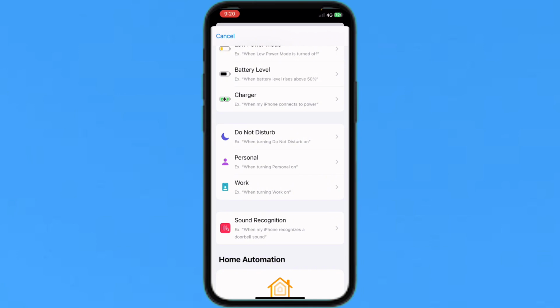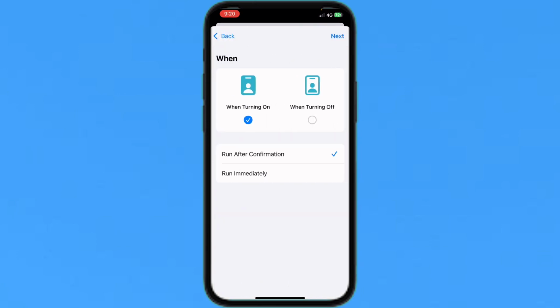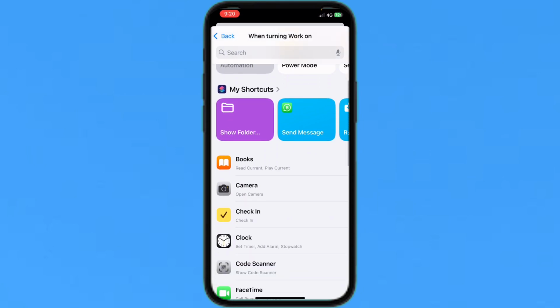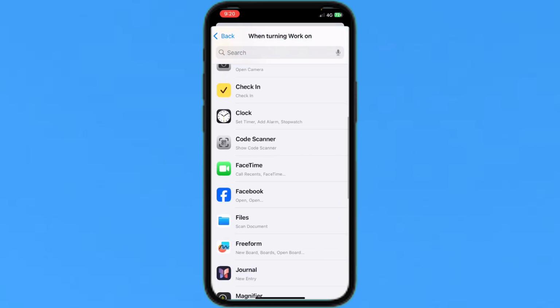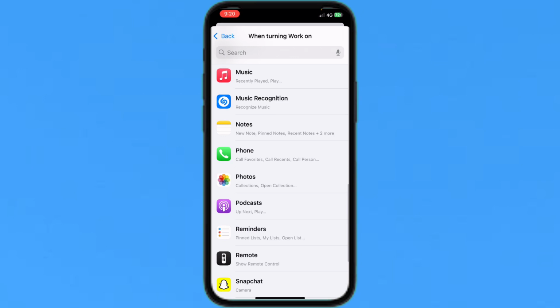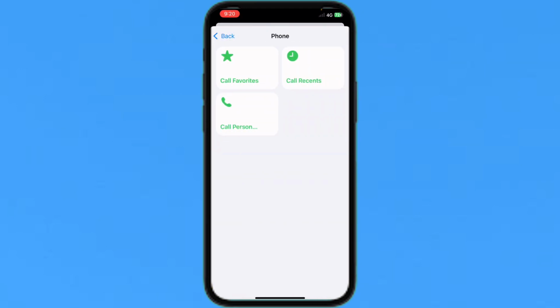So here you will see When Turning Work On, so just tap on Right Now When Turning On. So when you turn on this workflow, next, here you will see When Turning Work On. So you can close your camera and your social media applications, you can just close them. You can also close your calls.